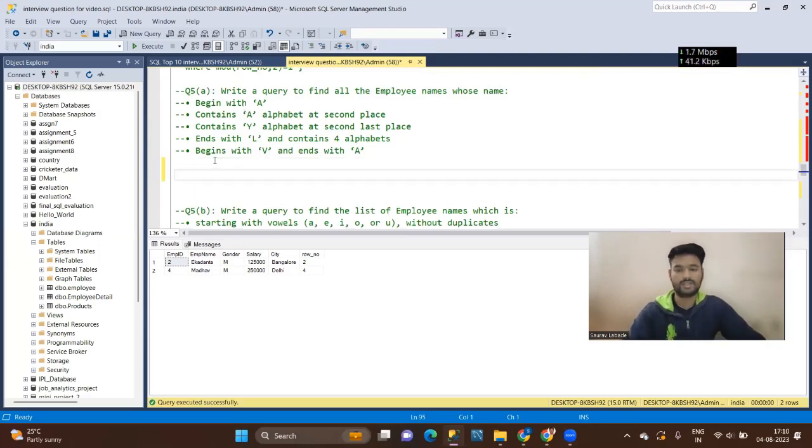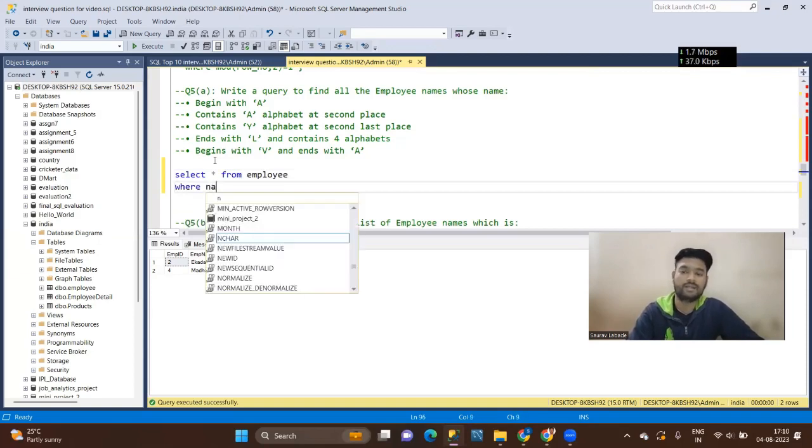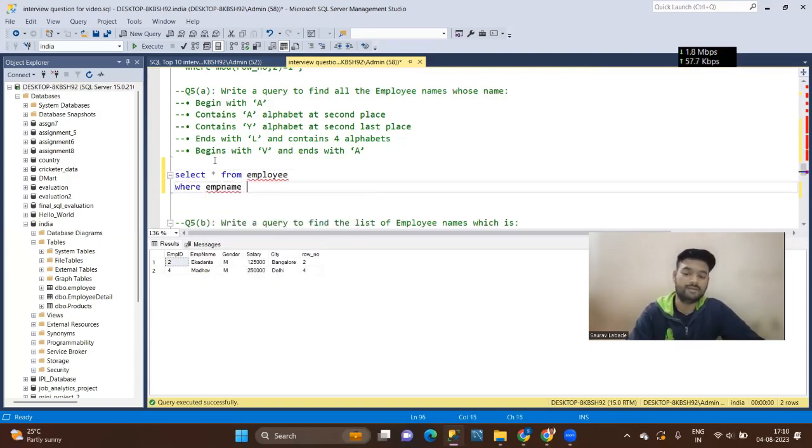Again, this is a little bit simple. Let us select all the details of the employee where my employee name is starting with A. Here you can simply mention in inverted commas 'A%'. Now this percentage will consider everything after A. So it will give me all the employees whose name is starting with A.